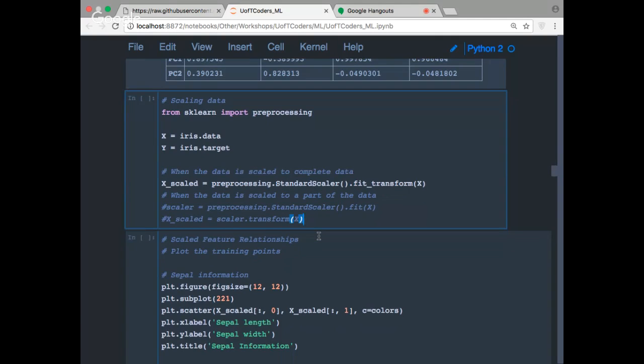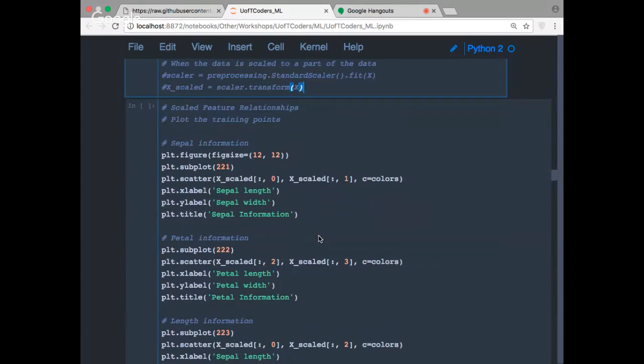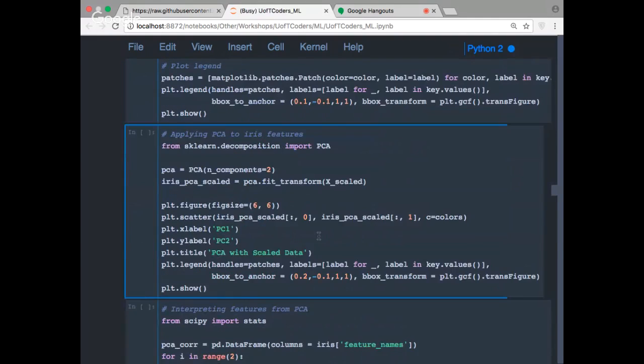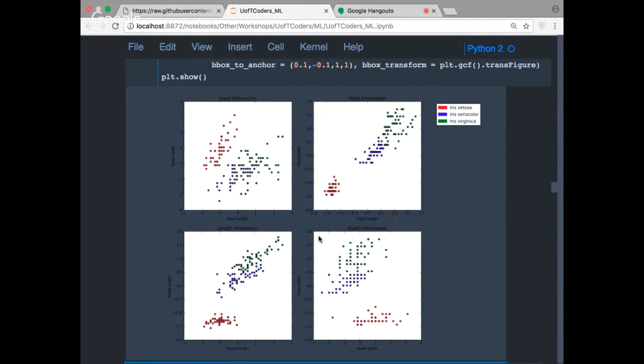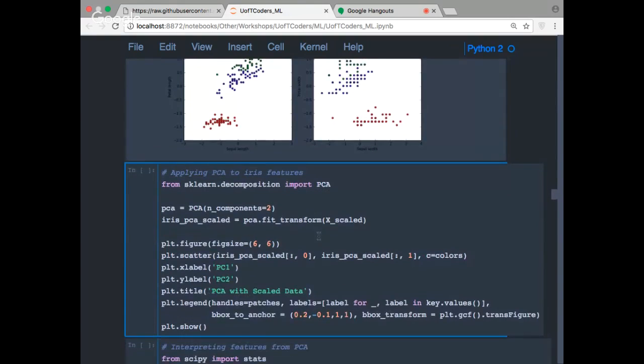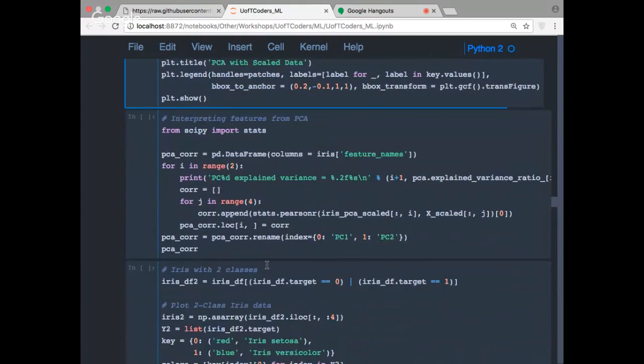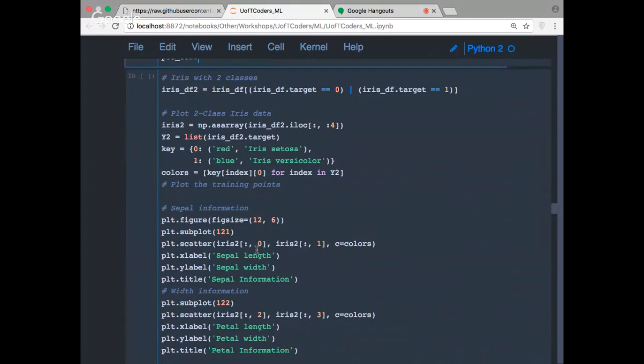So I'm just going to skip the scaled part here. It's basically, let me just show you. So this is just the same, and they look pretty much the same. So it was kind of pointless, but it just gives you an idea of what scaling may look like. And then the PCA part on the scaled is very much similar. And then this is the same.